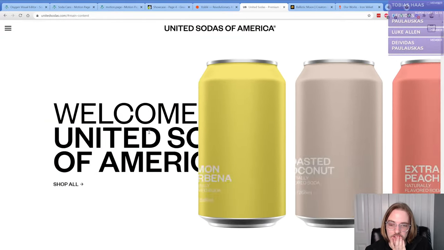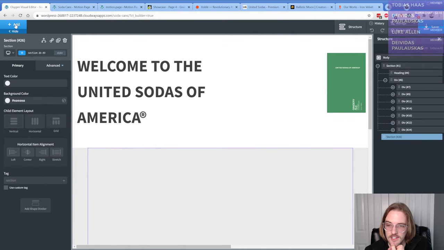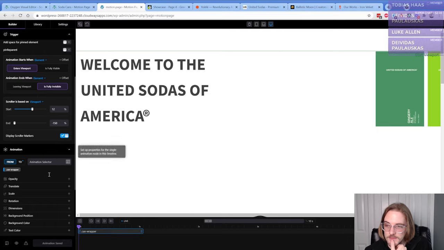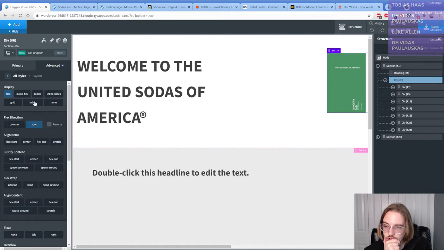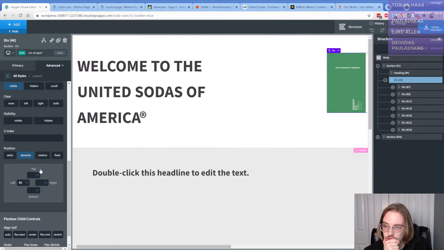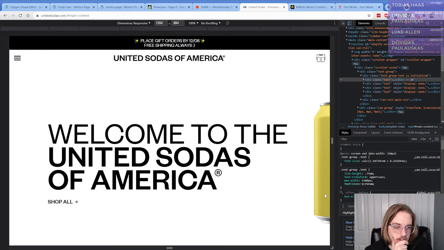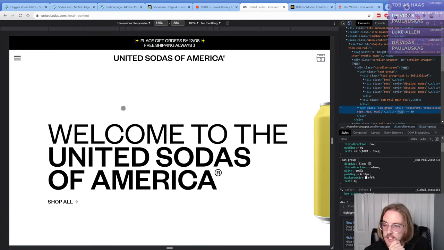So in their case, the next section is white. So I wonder if I put a heading in here and there's some content in it, does it make any difference? Oh yeah, the can wrapper is absolute. Is it white, Luke? Where did it go? Can group, background is white, yeah. So it ends below the text, gotcha.